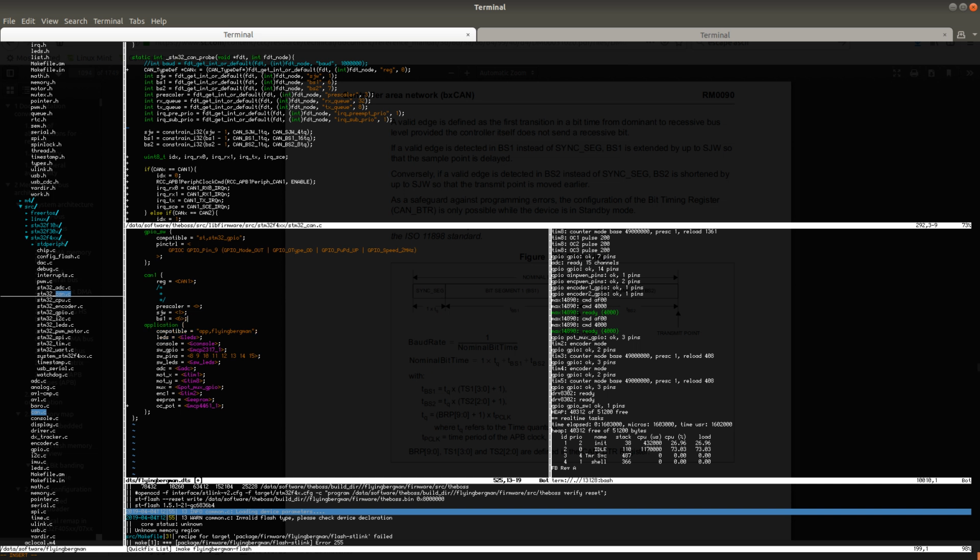And right, so the sum of these values has to equal, let's see, let me think about this. The prescaler will divide the clock, PCLK1, and I want to have a baud rate of 1 megabit per second. So if I, right, okay, so yeah, here's how it works.